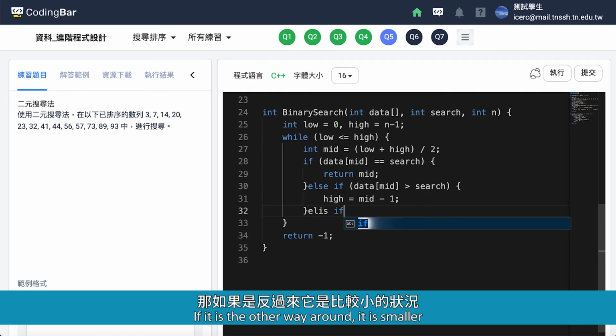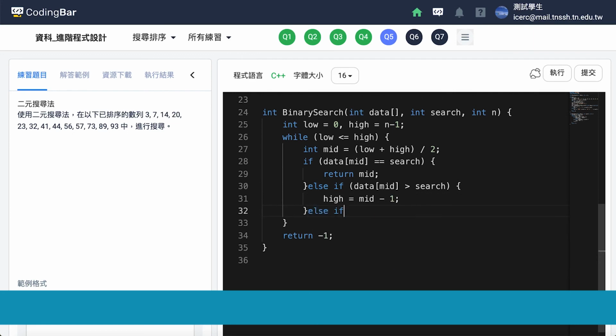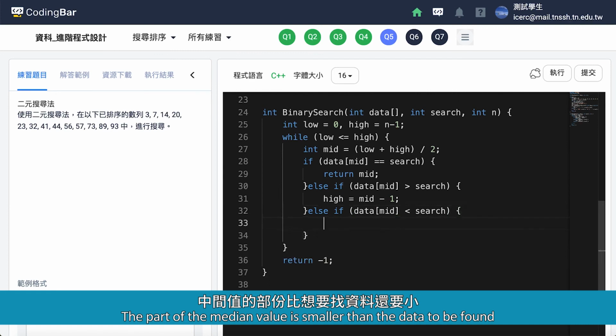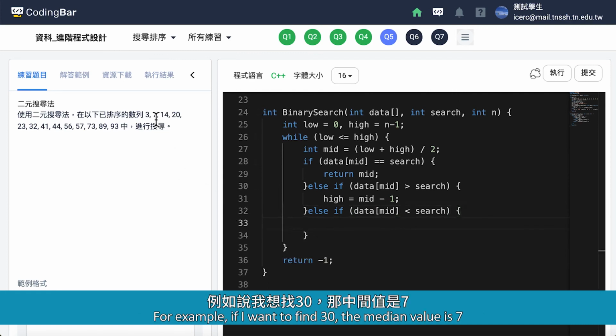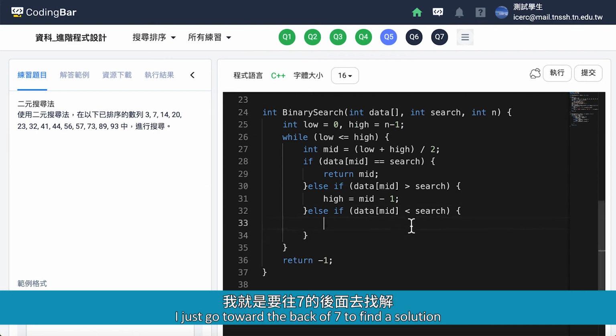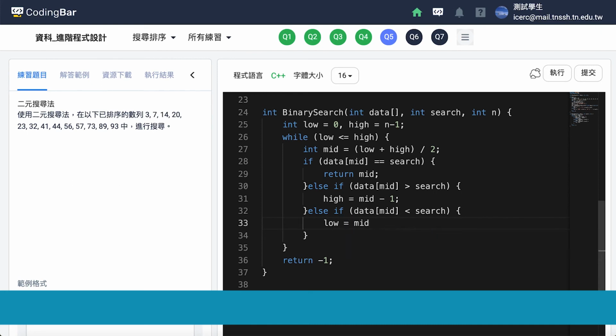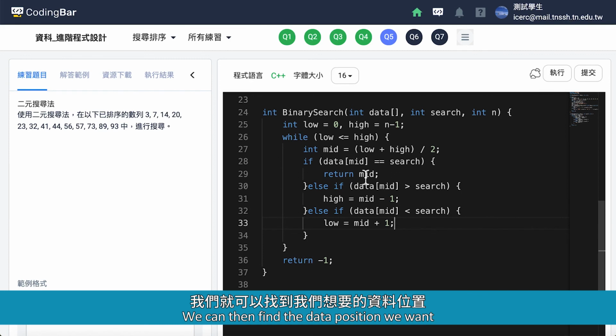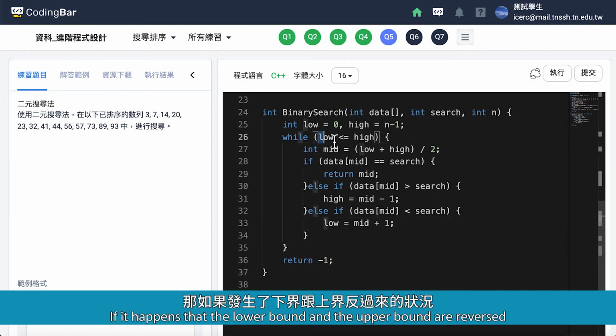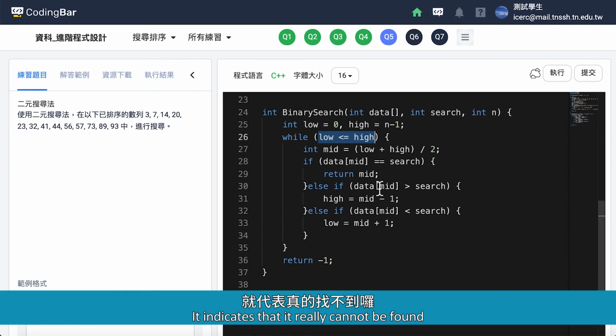If it is the other way round, it is smaller. The median value is smaller than the data to be found. For example, if we want to find 30, the median value is 7. I just go toward the back of 7 to find a solution. So I set my lower bound to the median value +1. And continue searching. Repeat searching continuously. We can then find the data position we want. If it happens that the lower bound and the upper bound are reversed, it indicates that it really cannot be found.